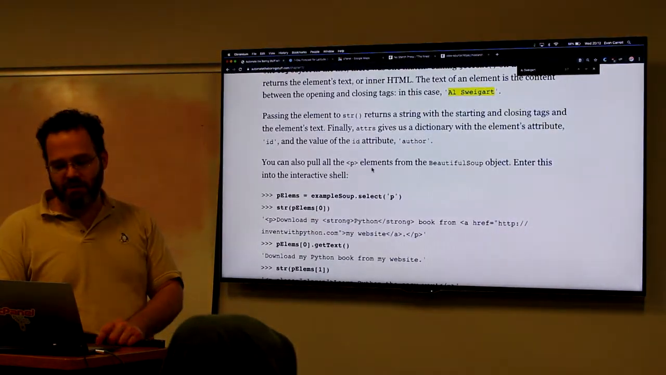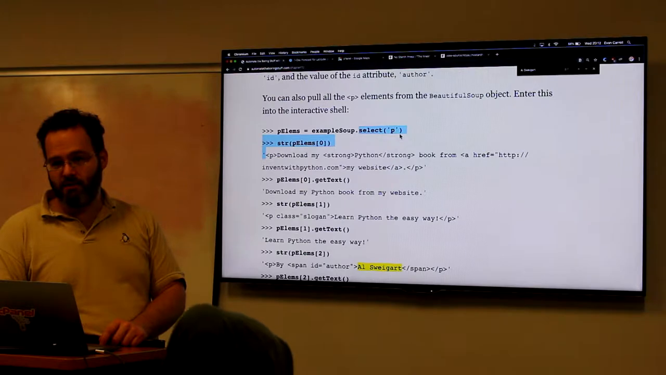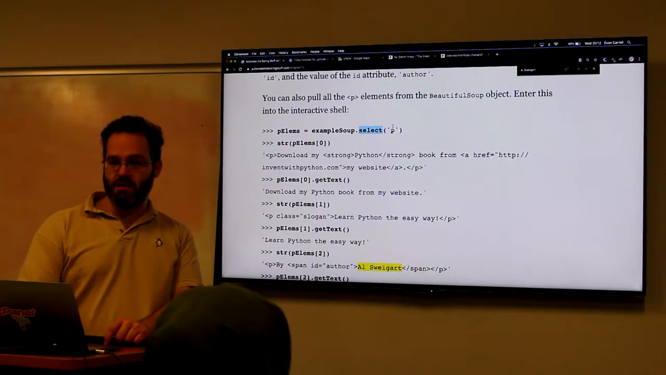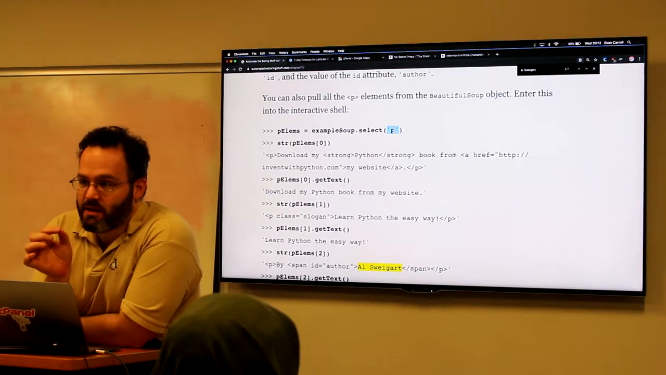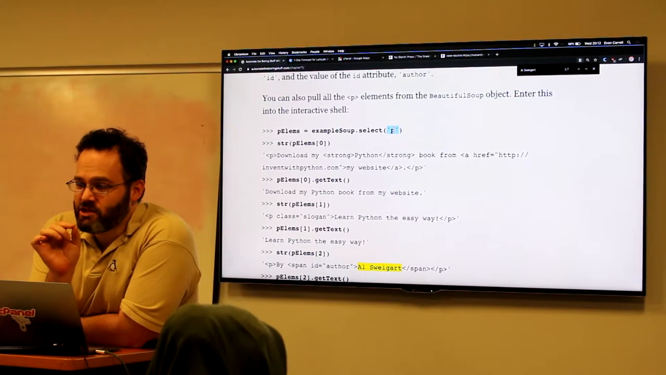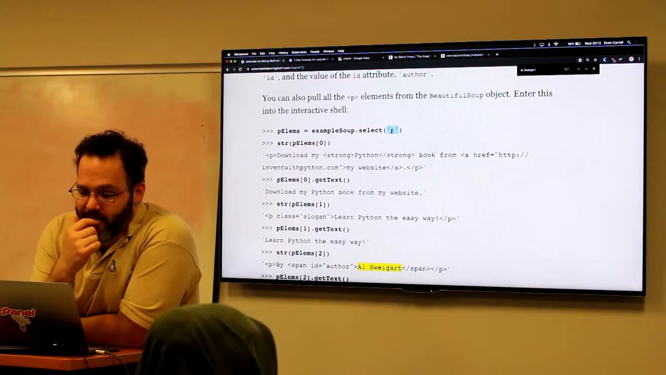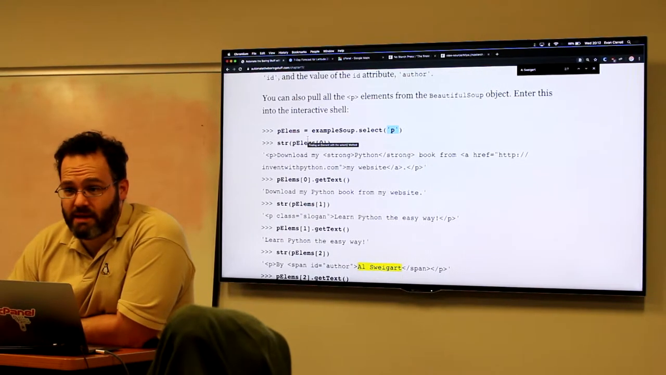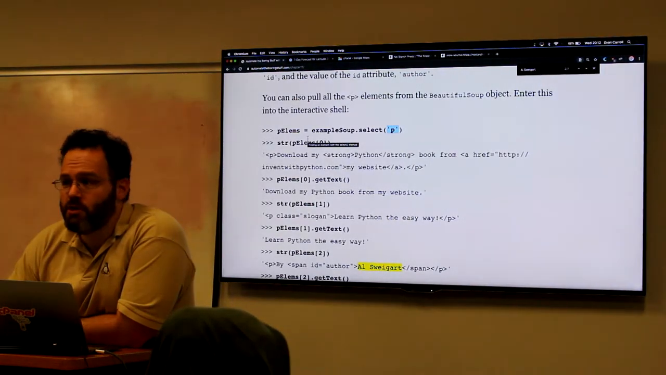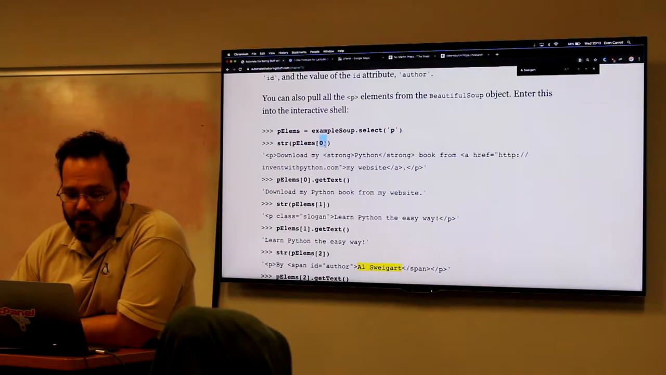You can pull all of the P elements out from the Beautiful Soup object by doing this. Here he selects P, right? Now notice, when we select something like P, you see this little P here? We're selecting the P tag, which means paragraph. So that's not just any letter. He's saying select all tags that are P, the paragraph tag. Now, we can have zero or more of them in that list. We could have a document with no P tags. We could have a document with a million. When we get them, we can select the first one just by indexing it like an array.